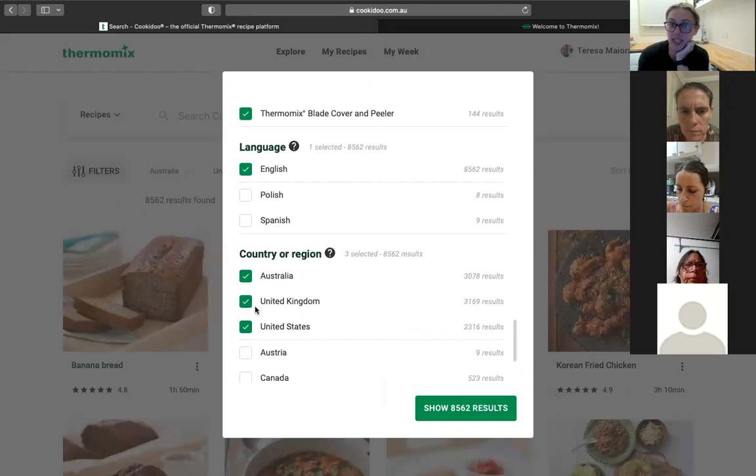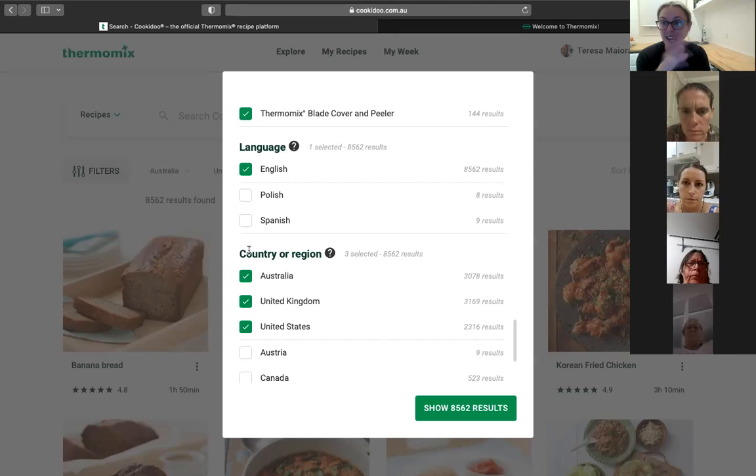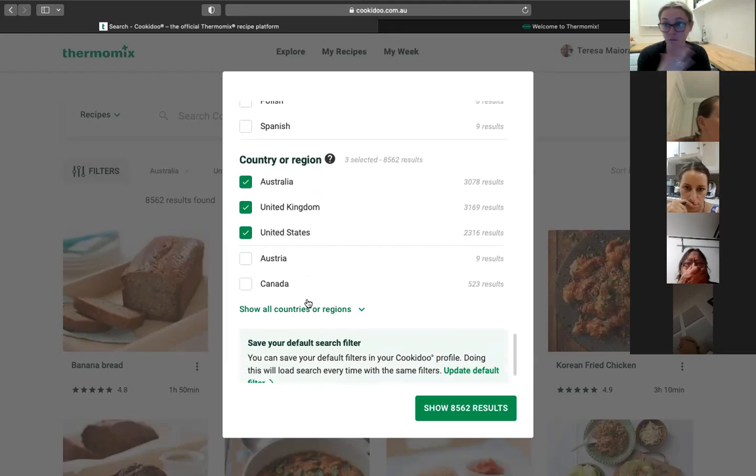English, and then country and region. Now, if I'm making a pasta sauce, and I know I say this all the time, but I tend to take off English and take off those countries, and I look for Italy, all right? And then I've got a great option of Italian sauces.